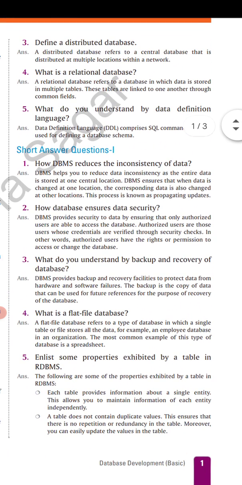Okay. Next one is, define a distributed database. What is a distributed database? You can define it here. A distributed database refers to a central database that is distributed at multiple locations within a network. Suppose you have a network and you want to use the data from the central location that is distributed at multiple locations within a network, that is a distributed database.